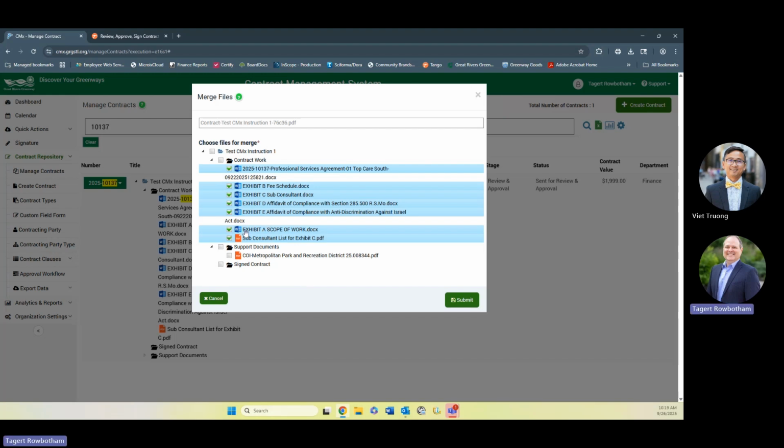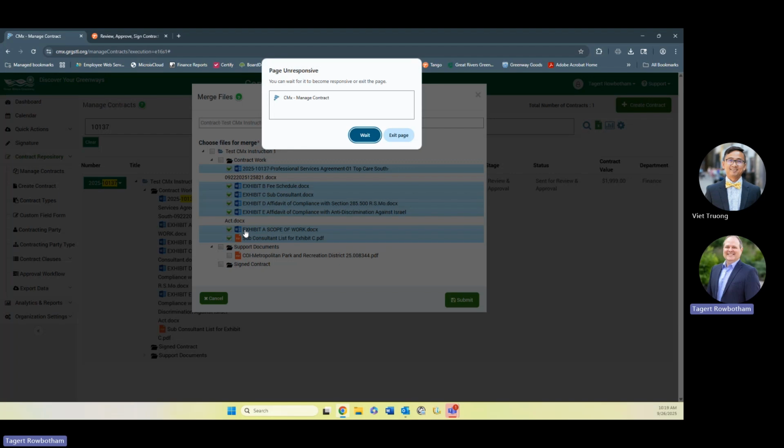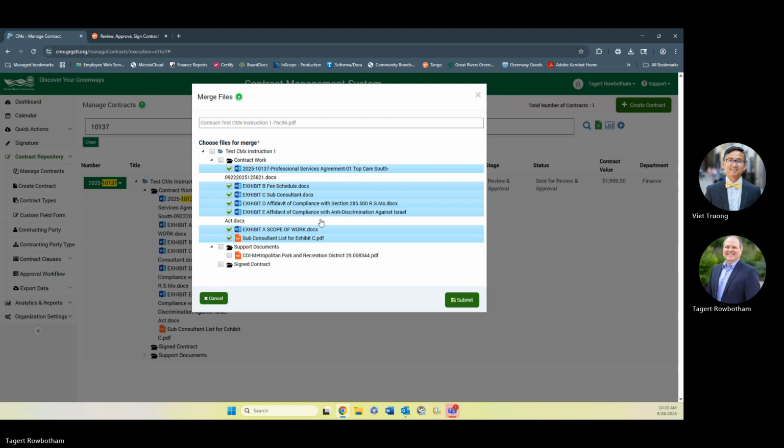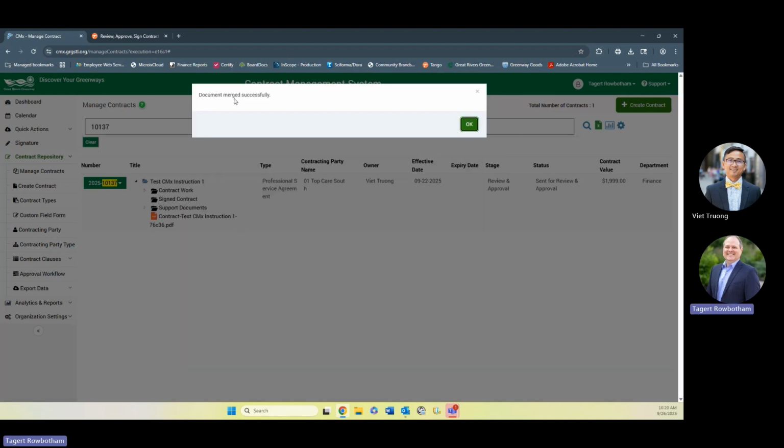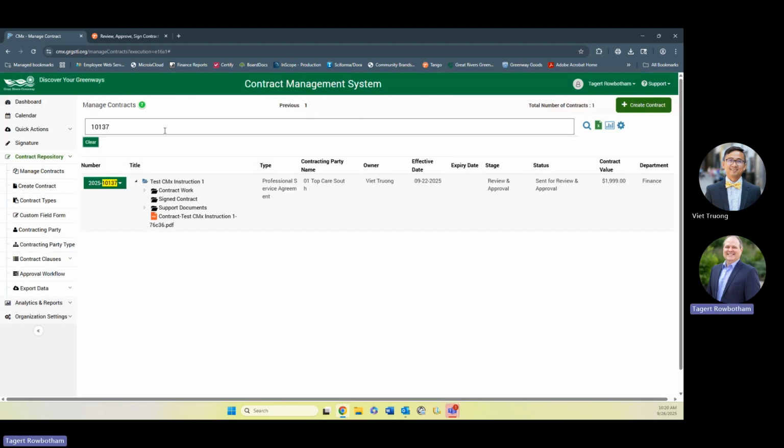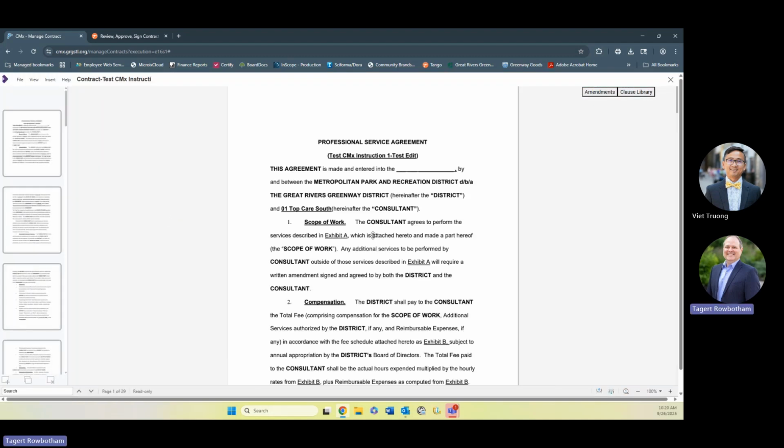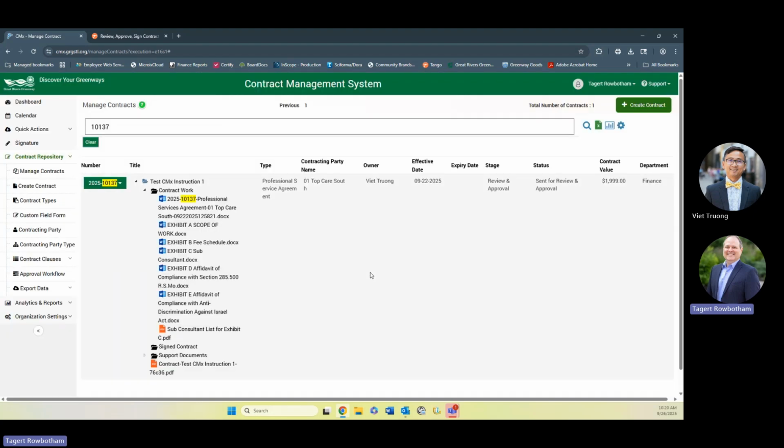Only Word documents and PDF documents may be merged correctly. It may take CMX a moment to compile the document. Document merge successful. Okay, and then you can see the contract that has been added into the documents. You can click on it here to review it and see the completed merged PDF. This document will also be available in your review task.